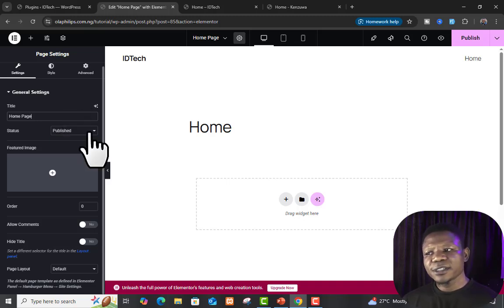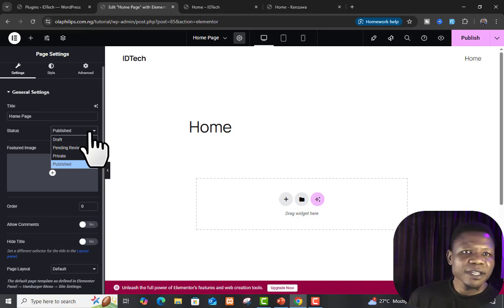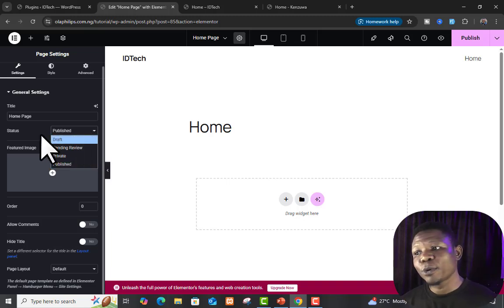Now I can change the status to draft, I can change it to pending review, I can change it to private, I can change it to published. But for now this page has been published. If I change it to draft, of course it is not going to be visible anymore.